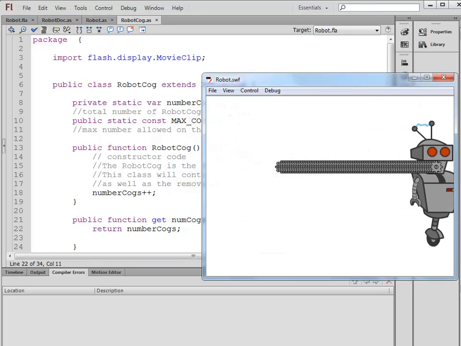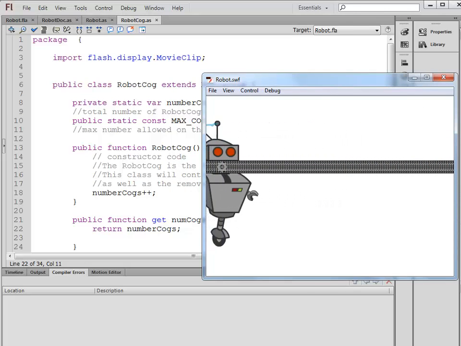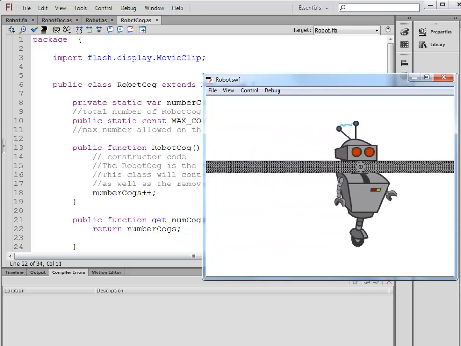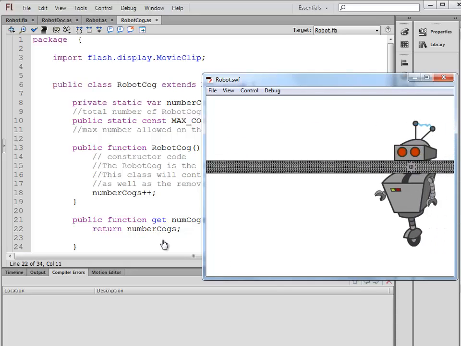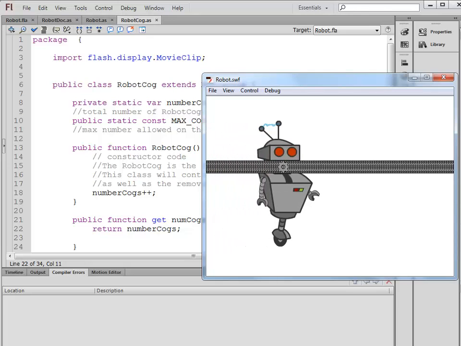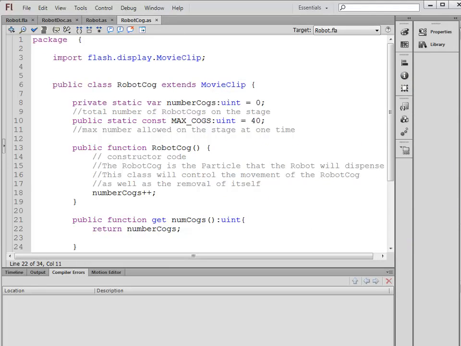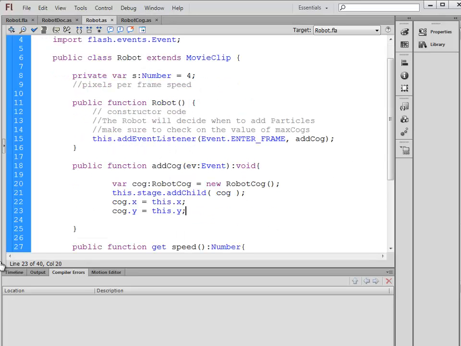Okay, there we are. So now the robot will continue to go back and forth, and it's adding a new particle at the X position of the robot and the Y position of the registration mark of the robot every single frame, again and again. We have not added the limitation. To do that, we're going to have to go back into here, and around this bit of code, we're going to put an if statement to check and see if we've reached that max cog number.